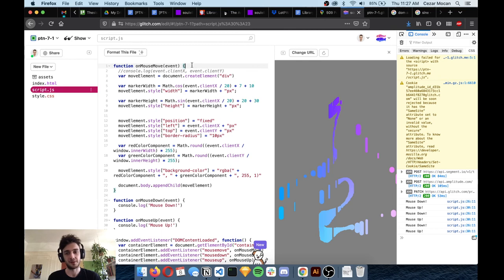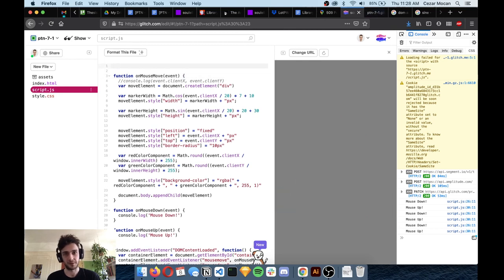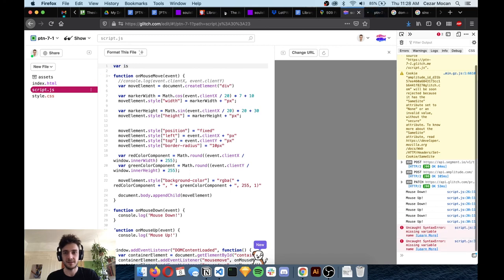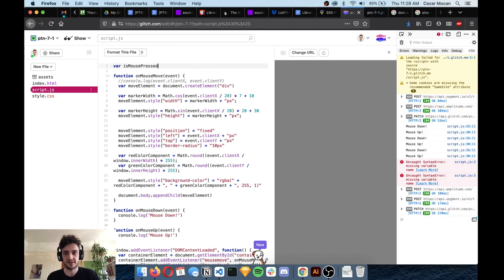And in order to capture this moment between mouse down and mouse up, we can just create a variable. We'll create a global variable at the very top. We'll just say var isMousePressed, and we'll initialize it to false. It's going to be a Boolean variable, a true false variable. And we want our drawing to only happen if the mouse is pressed, right?